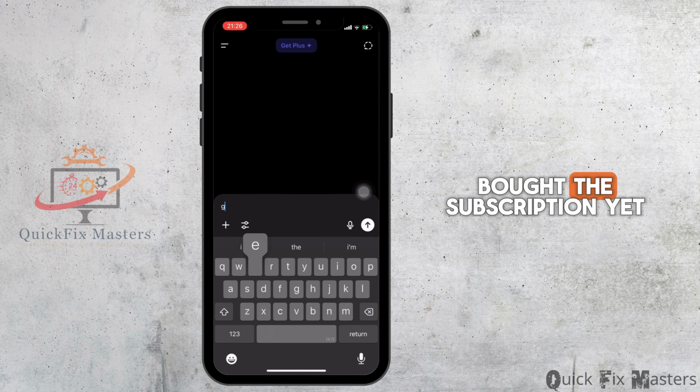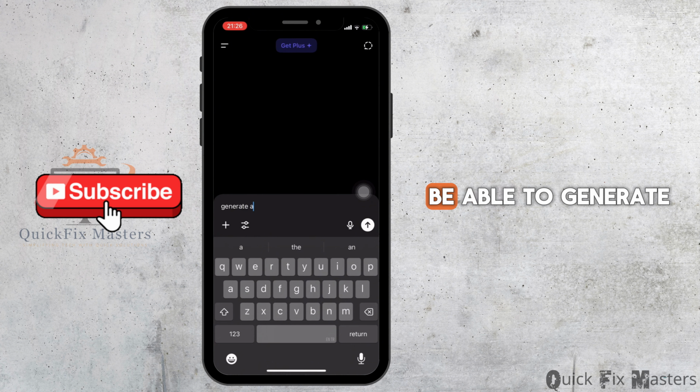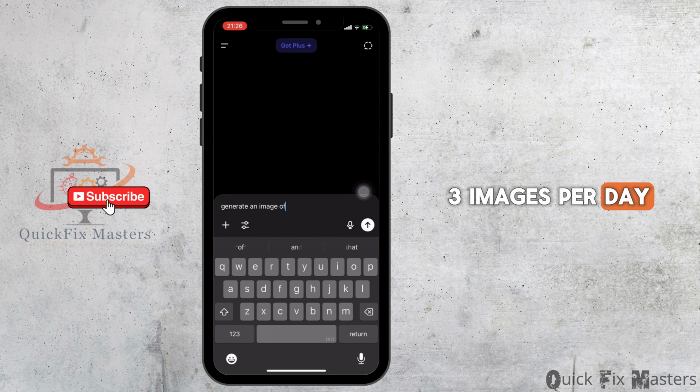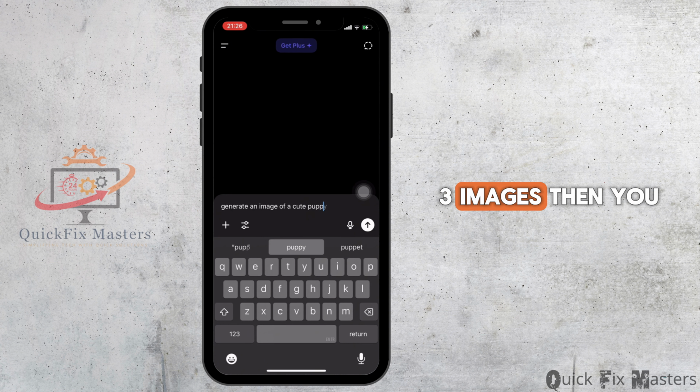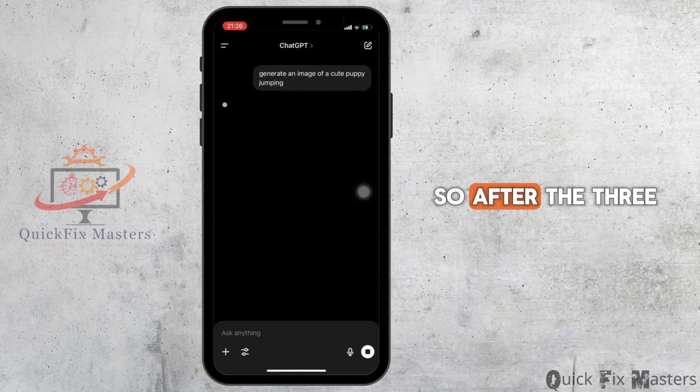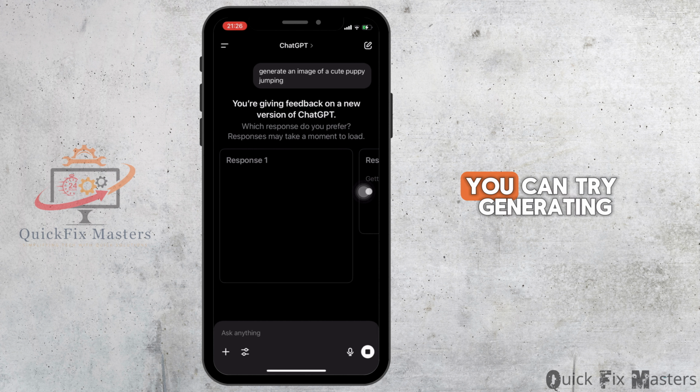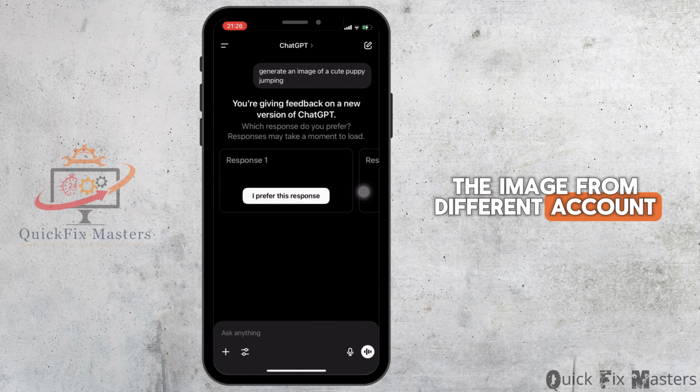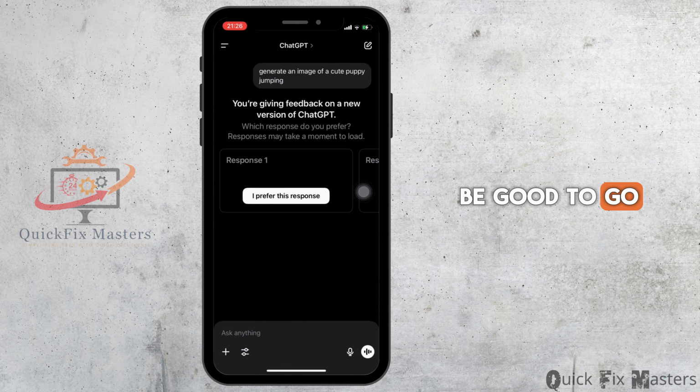If you haven't bought the subscription yet, then you will only be able to generate 3 images per day. If it exceeds 3 images, then you will not be able to generate more. So after the 3 images are generated, you can try generating the image from a different account. After that, you might be good to go.